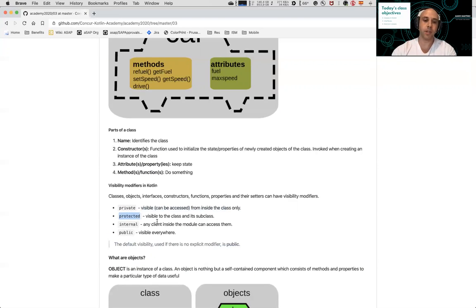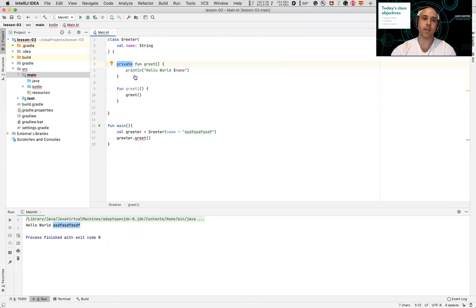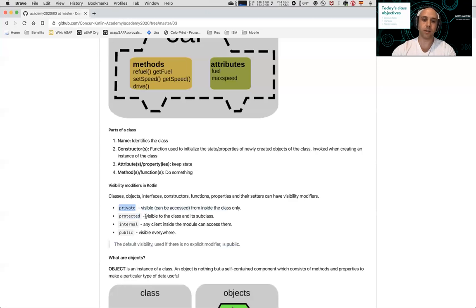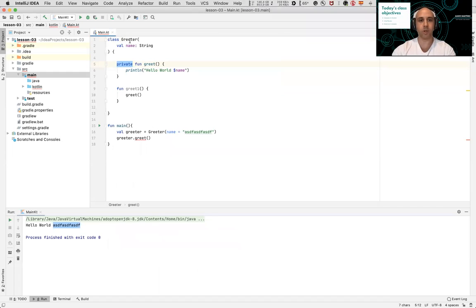Then we have protected. It's not as restrictive as the private modifier. As I see here, with protected, it will be visible to the class and its subclasses. So for example, if we have this class and then another class that is extending it, the visibility of this method will be in these two levels.